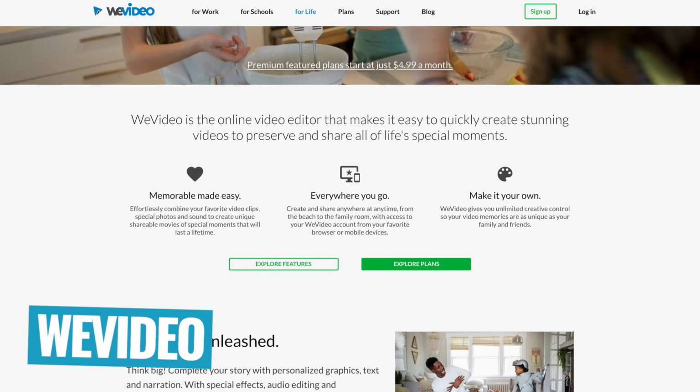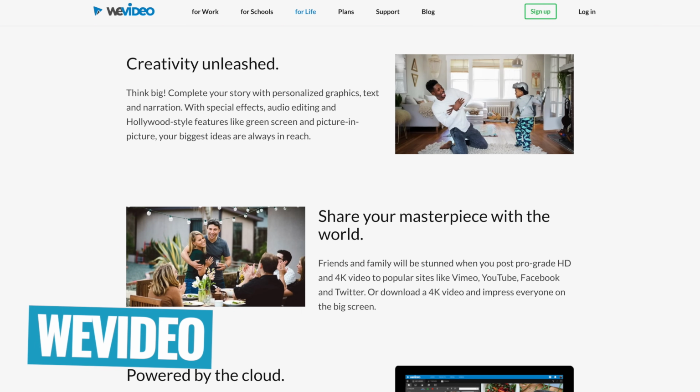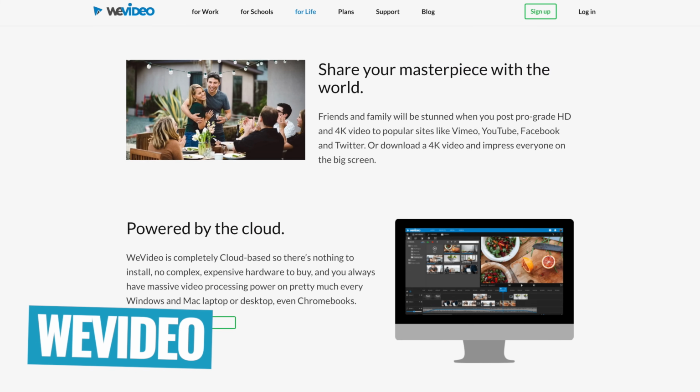WeVideo is a super powerful online video editor, packing in a ton of features that you'd normally only find in professional desktop video editing software. So to help you get the most out of it, we're gonna run through a complete video editing walkthrough to show you exactly how to use WeVideo step by step. And just a heads up, we're not gonna cover off on every feature in here. I'm gonna show you the key stuff that you need to know to get the most out of the app and to start getting great results as fast as possible.